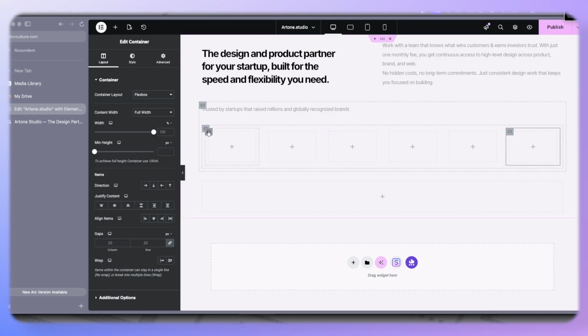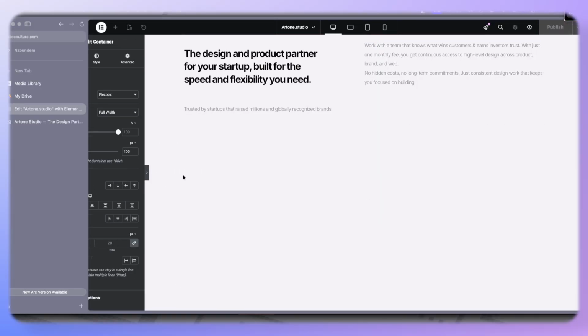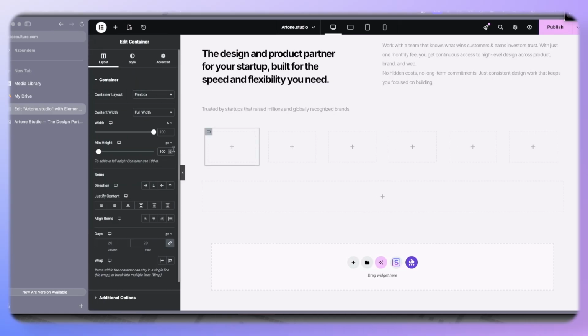Good. So this first container, we're going to apply a minimum height of 100 pixels because we're not going to put anything inside them. So if we're not going to put anything, we need to give them a minimum height so that they don't look invisible, because when you don't put anything inside a container, you hide them. So let me take this off.